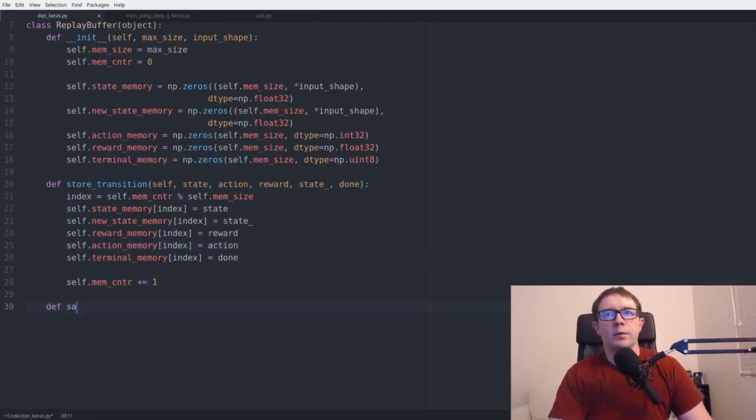So next up, we want to sample the buffer. This is just going to get the memories out of the memory, and that takes a batch size as input. And the first thing you want to know is what is the index of the maximum memory you have stored, so that way you aren't sampling a bunch of zeros.